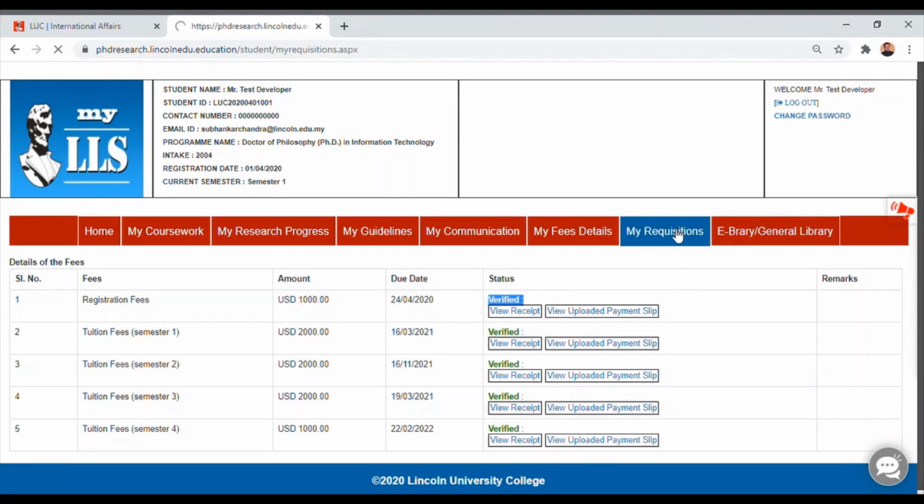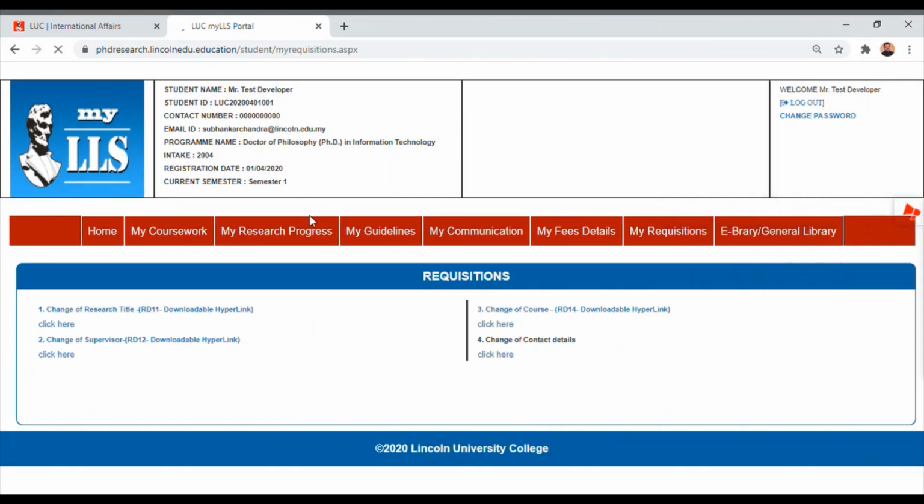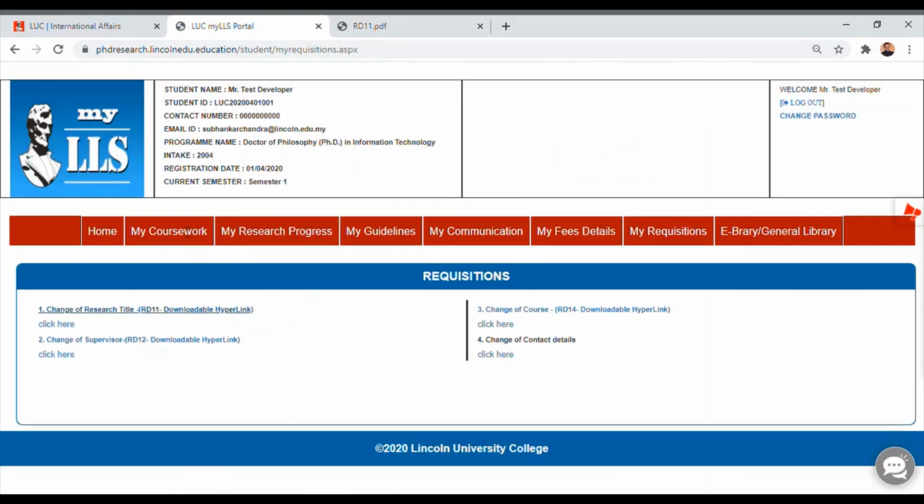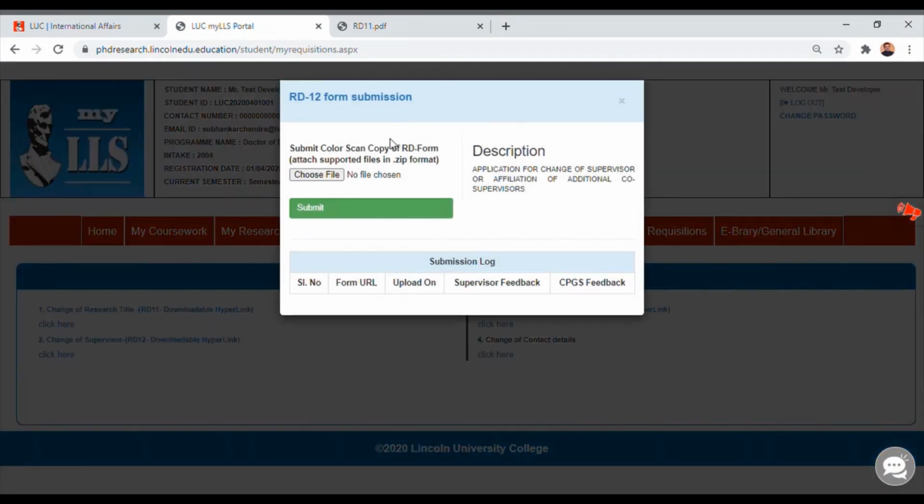My Requisitions. This is the page from where the candidate can make special requests, such as change of research title, change of supervisor, change of course, and change of contact details. Upon clicking the links of the request type, the forms will be downloaded. The candidate shall fill in the details and send them through the My Communication menu to the CPGS office.